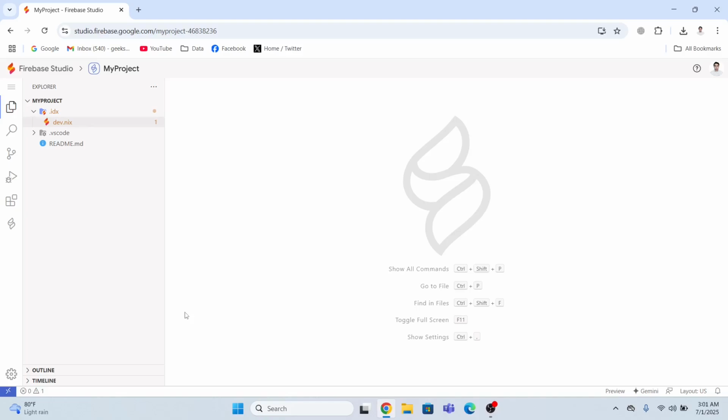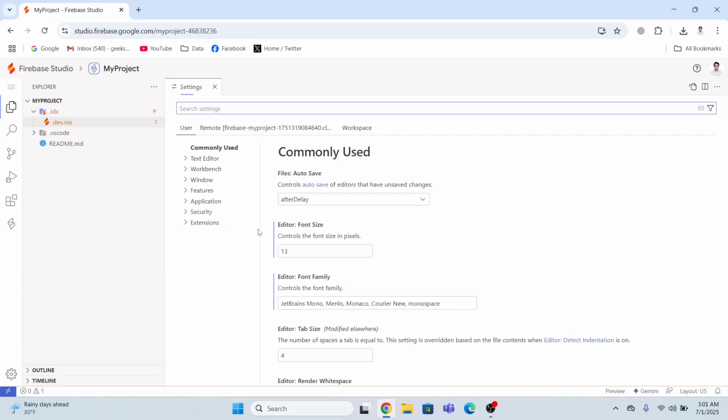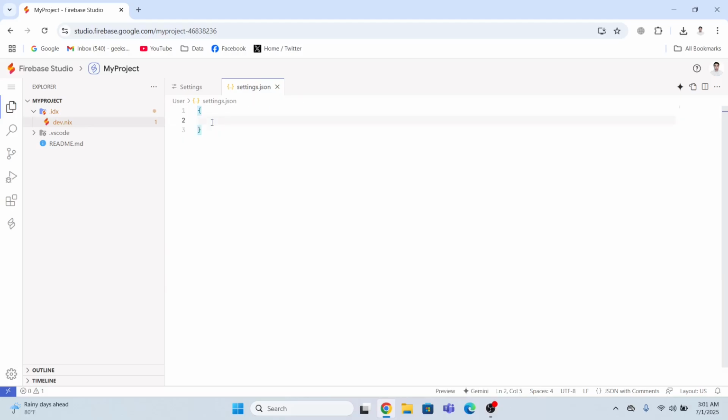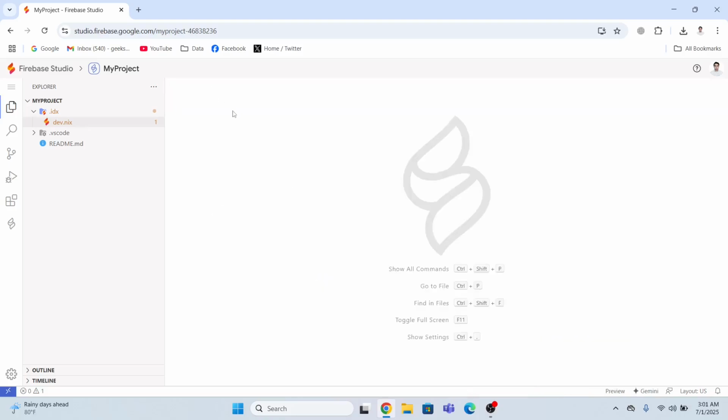The first method is to go to settings, over here in the settings. Afterwards, you just need to click this option, open settings JSON, and then remove everything inside the curly brackets and press Control S. Save this file and just close it. This is one method.